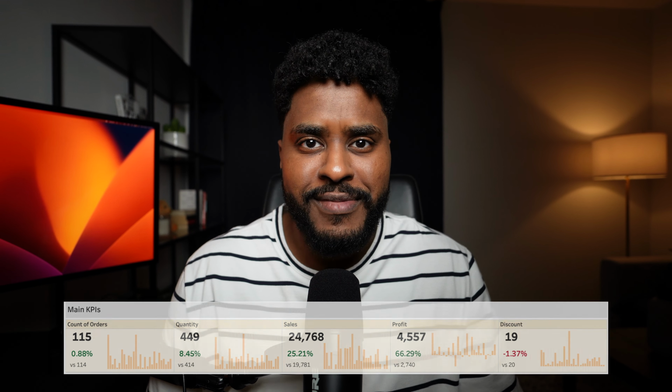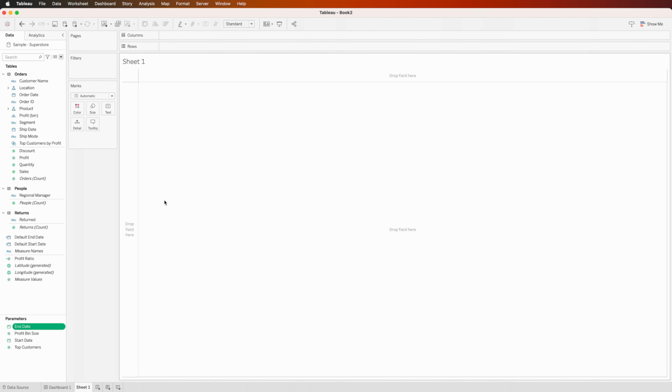Next, we need to create the date parameters. Name the first one start date, change the data type to date, and assign the default start date as the value when the workbook opens. Name the second one end date, change the data type to date, and assign the default end date as the value when the workbook opens.